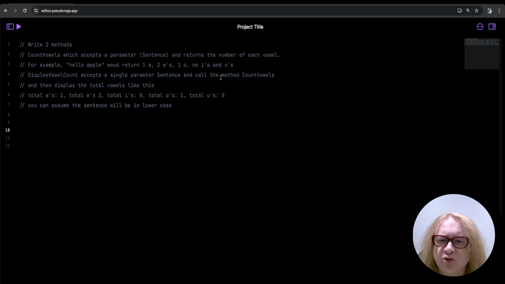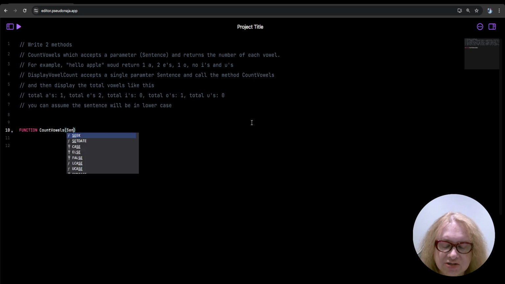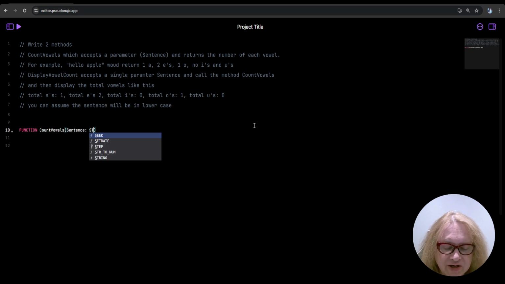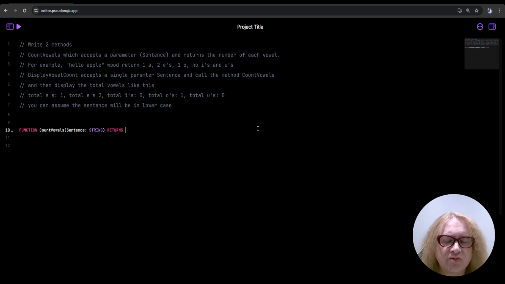So for the moment, let's assume it's going to be a function, and first of all, I'm just going to write the count vowels. I'm just going to write that one first. That takes a sentence, which is a string. And then of course, if it's a function, it needs to return something, and we'll come back to that later on as well, because this is the point of this video.